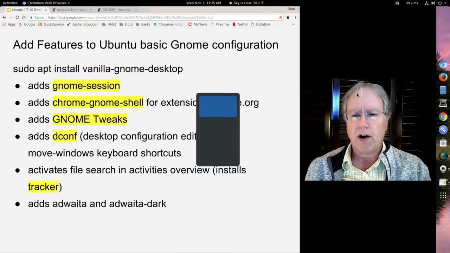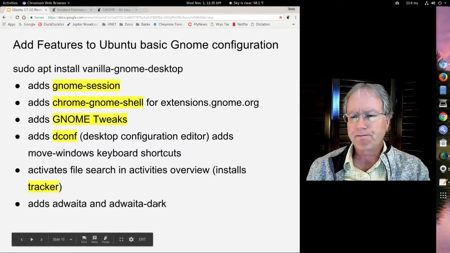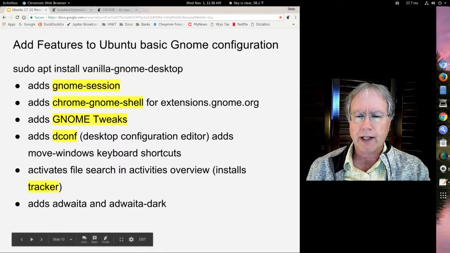So those all happen as soon as dconf is installed. All those shortcuts that are in dconf also activate, and so you get some extra features because of that. And also the traditional themes that you've always had in the GNOME world are Adwaita and Adwaita Dark.